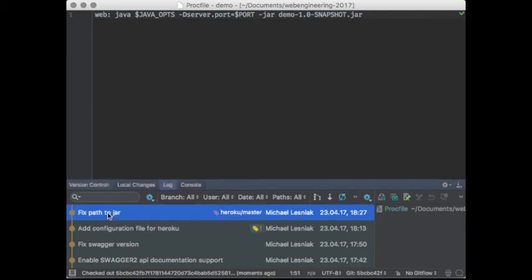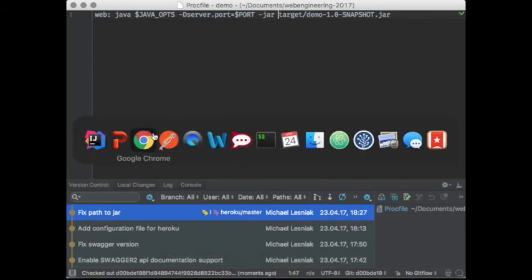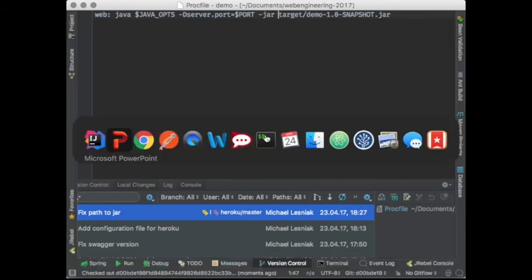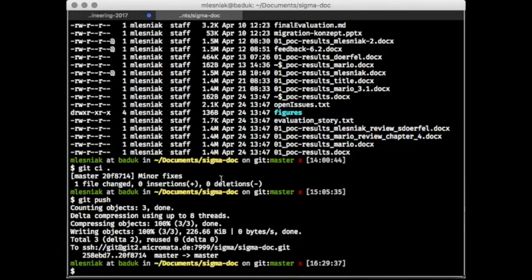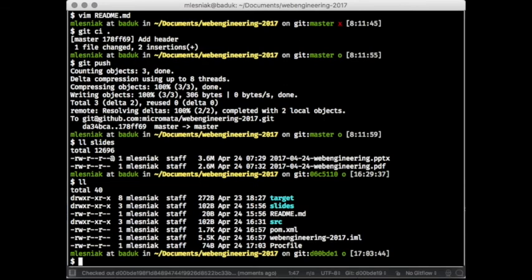And when I started it, I just thought, okay, I forgot to say the jar will be in target because Maven will store it there. So if we do this on the command line, probably totally wrong here. Now this looks better. Yep.